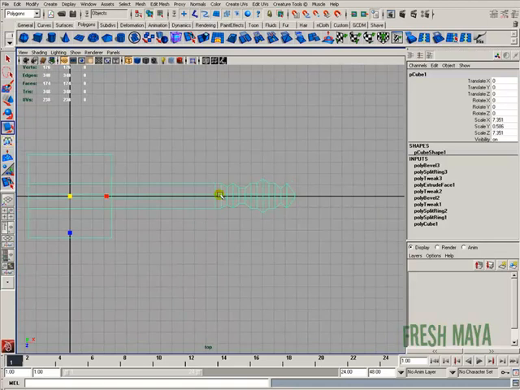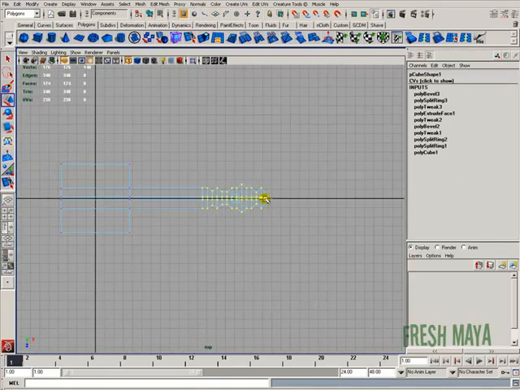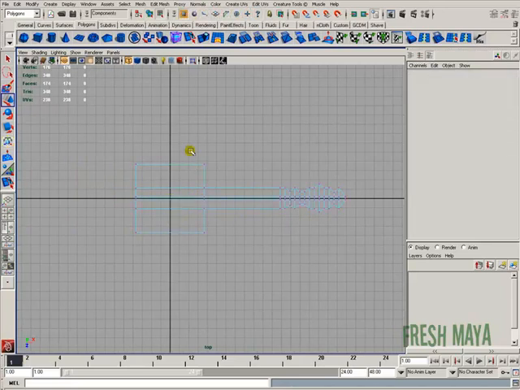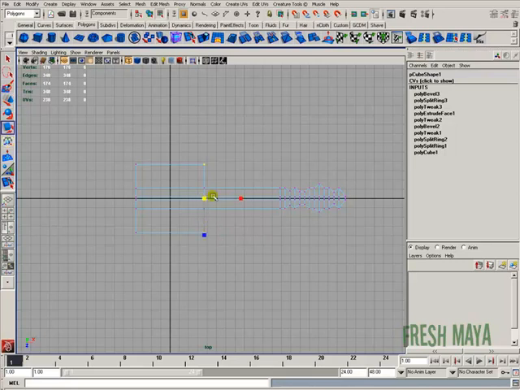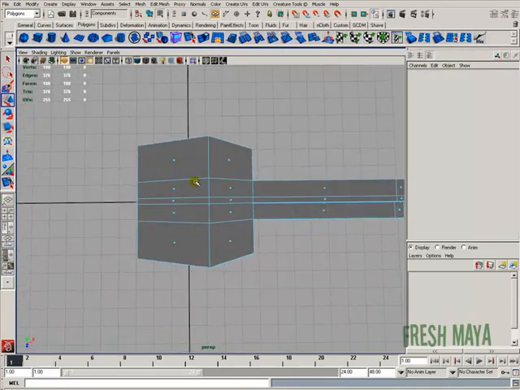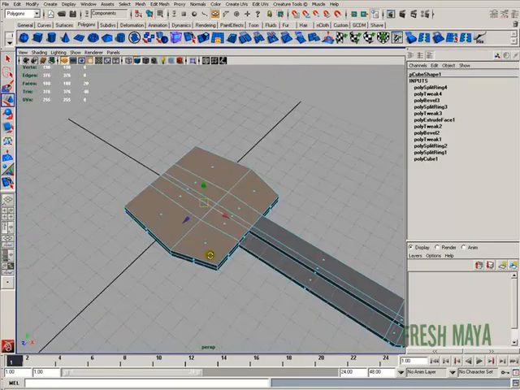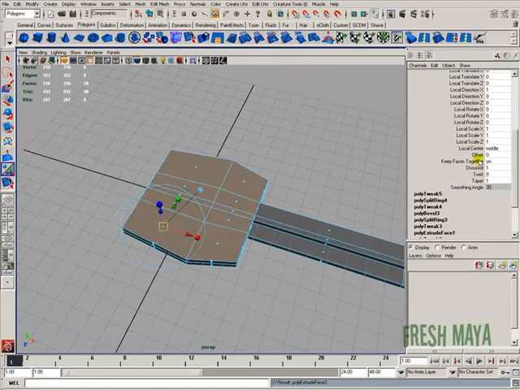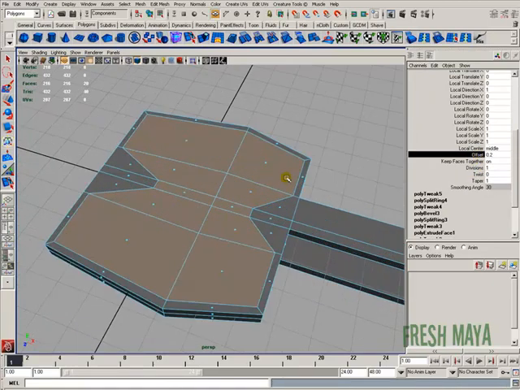I'll select all of those, just move those up a little bit. Actually, we can make the other part a little bit smaller. I'm going to insert an edge loop. All right, there is our key. I'm going to select all these top faces and bottom faces. I'm going to extrude in the channel box. I'm going to go over here and look for offset. Bring that in a little bit.